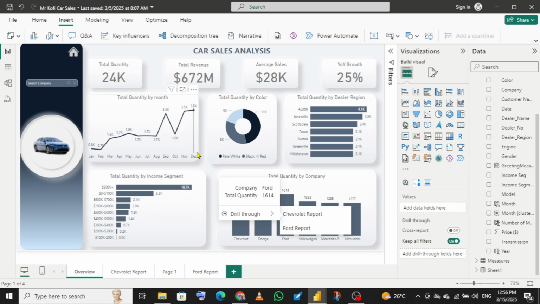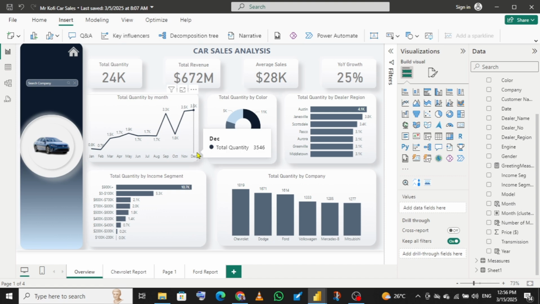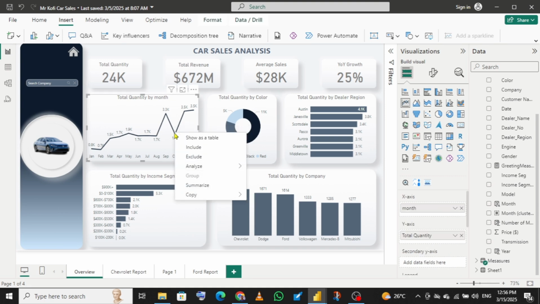Now the third feature we are going to talk about is the analyze feature. Sometimes we see a down spike and a downtrend, and then an upward trend. Let's say we want to see what's actually causing the downward trend here. Right click on that spot, hover your mouse on analyze, and you can see explain the decrease.